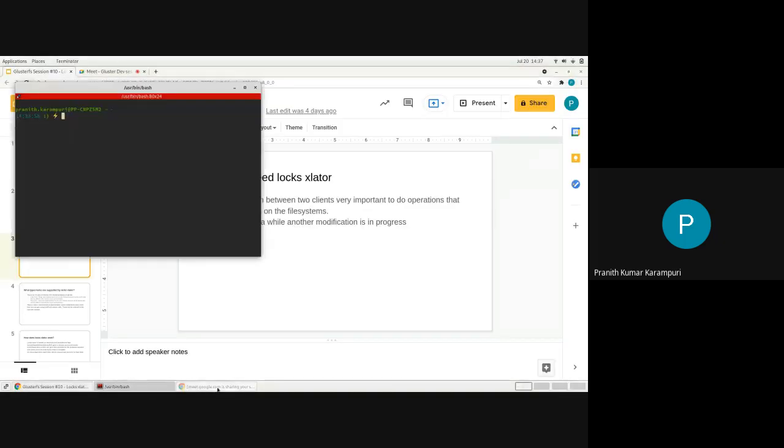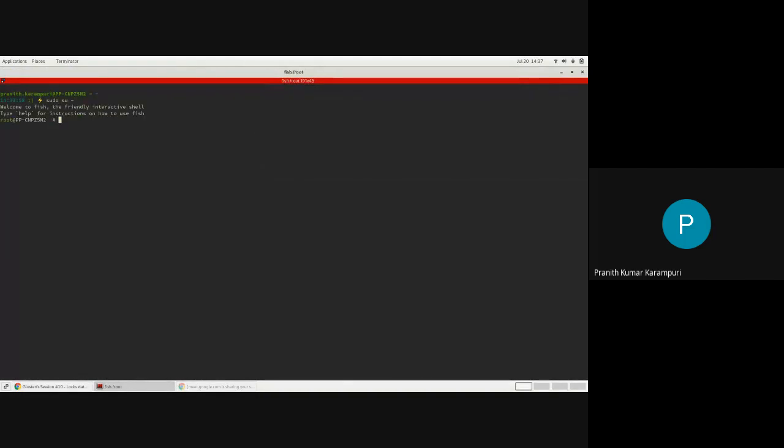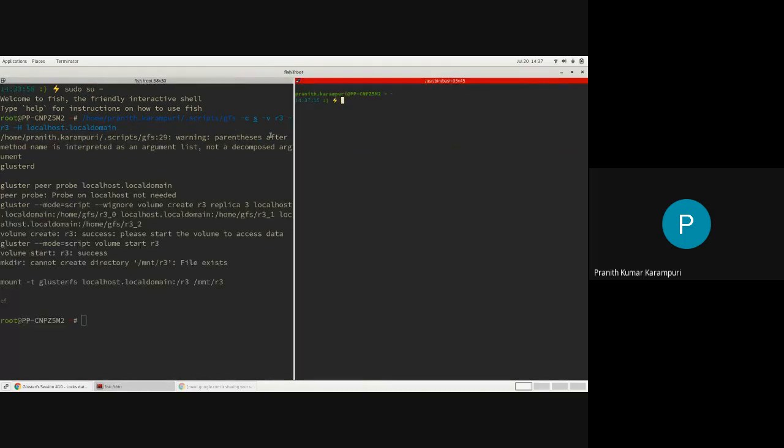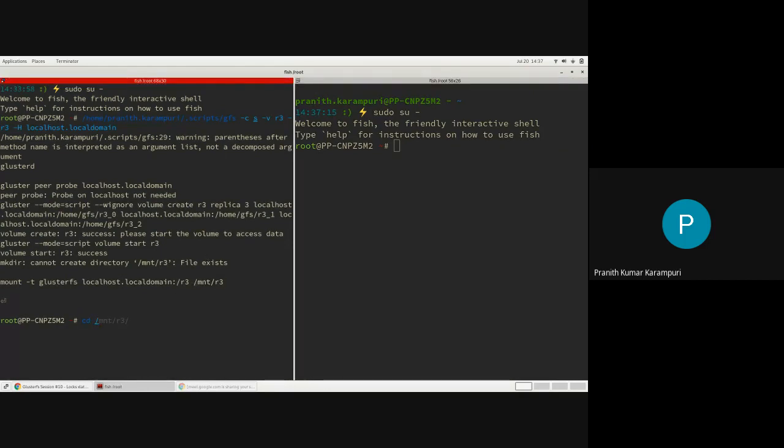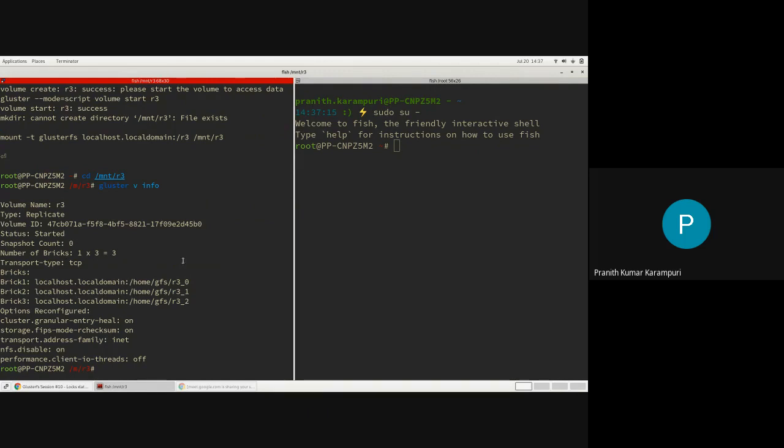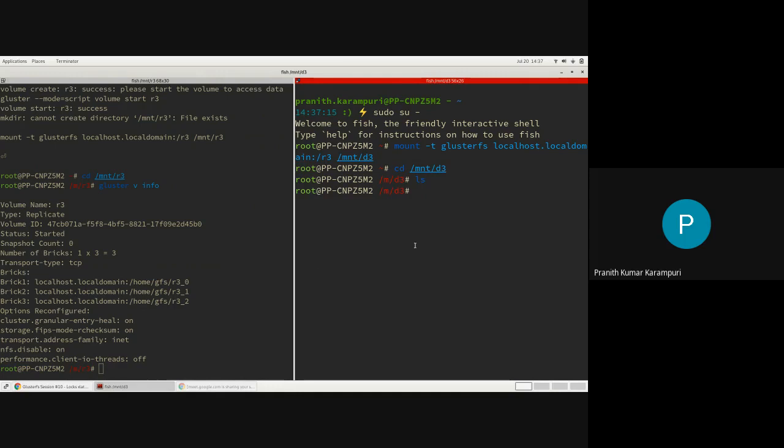I can probably give you an illustration. Let's say we have this /mnt/r3, which is a replica 3 volume. Let's also mount it. So it can so happen that one process is doing touch A, another process is doing mkdir A.